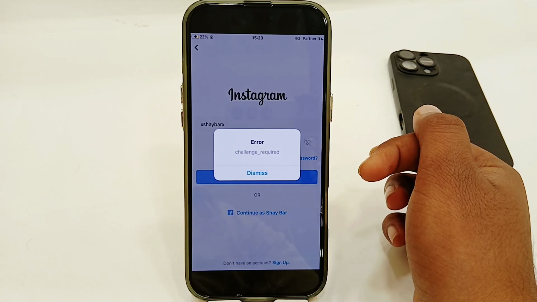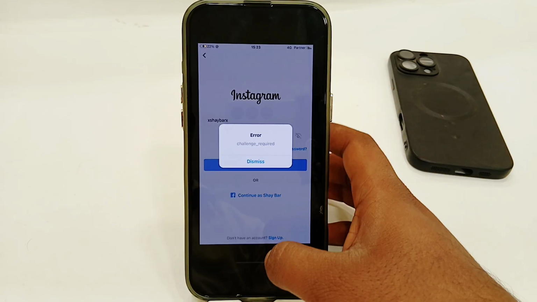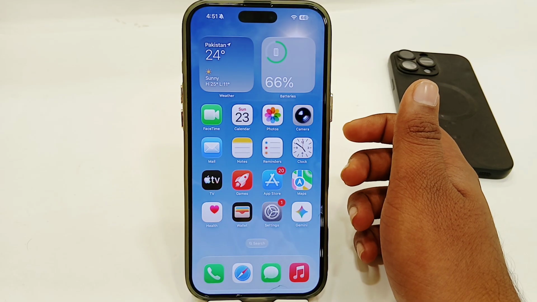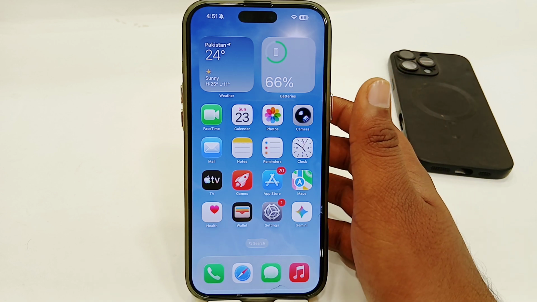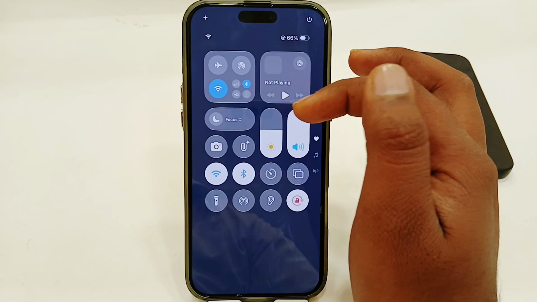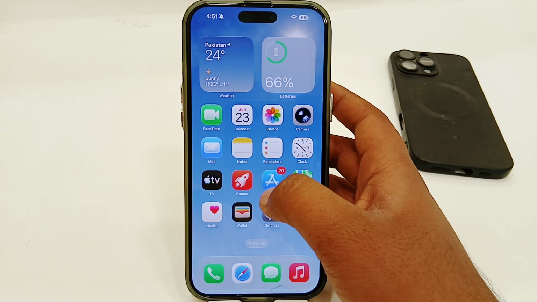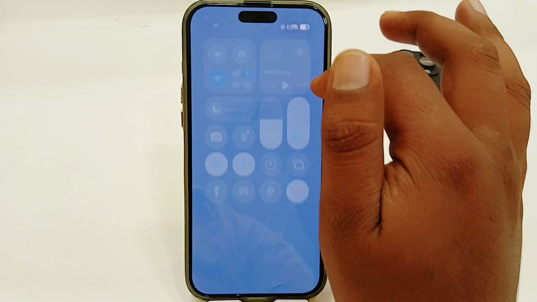Basically, it happens when Instagram's systems detect suspicious activity from your account or attempted logins. So let's see how you can easily fix that. You just have a simple way: you have to refresh your network. Sometimes you might have a network issue or a VPN connected, so you can easily fix that by fixing some errors.